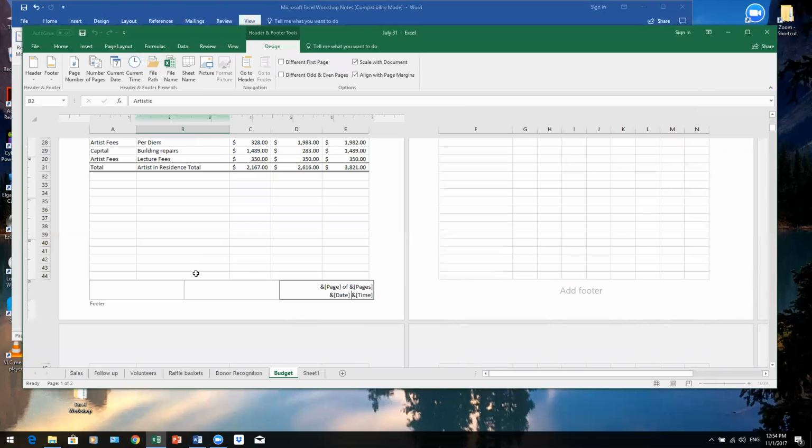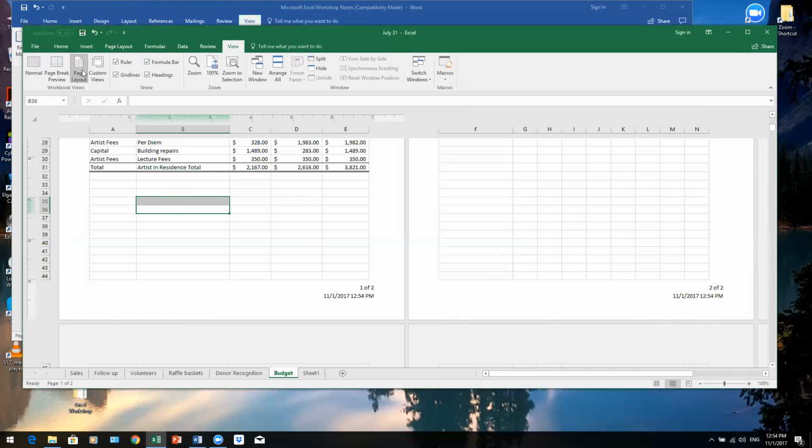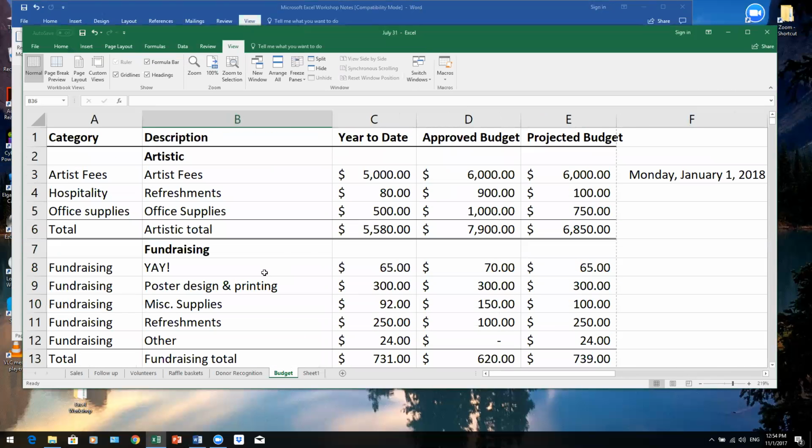So those are a few helpful things you can do. Once you go back into the normal view, those are going to be hidden to us. So that's another thing: if you're getting a header that you didn't intend, that's also how you would get rid of it, by going into that page layout view to see what's going on.